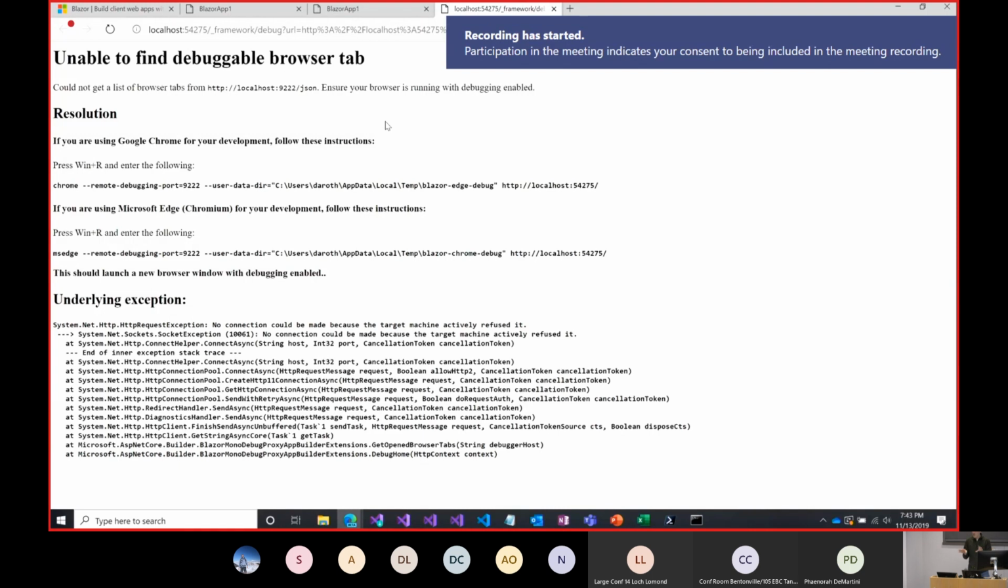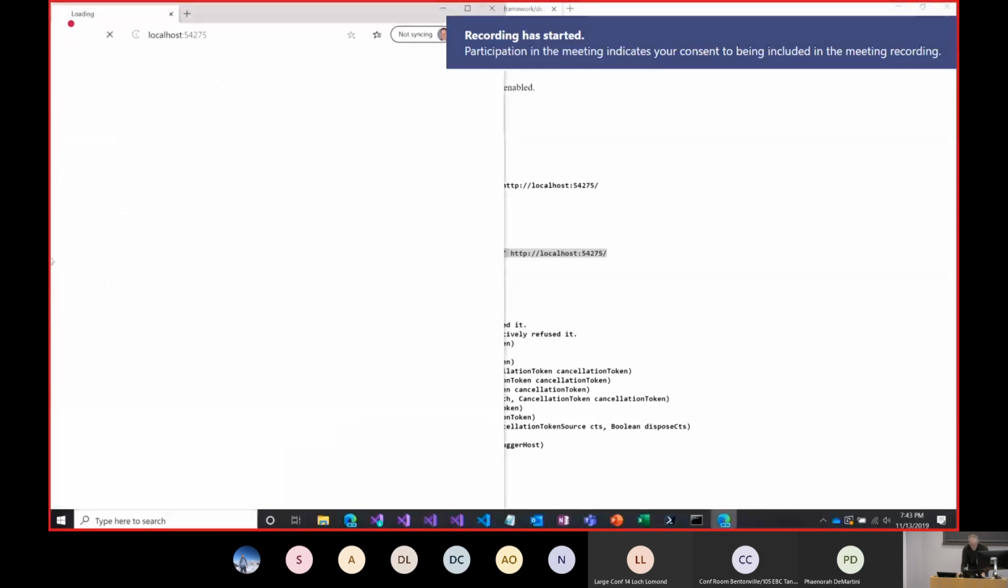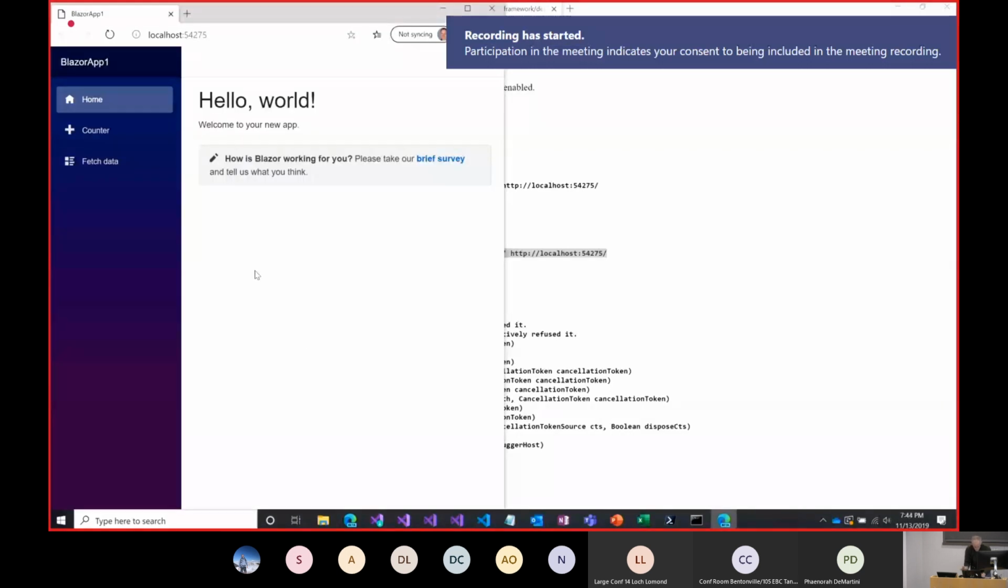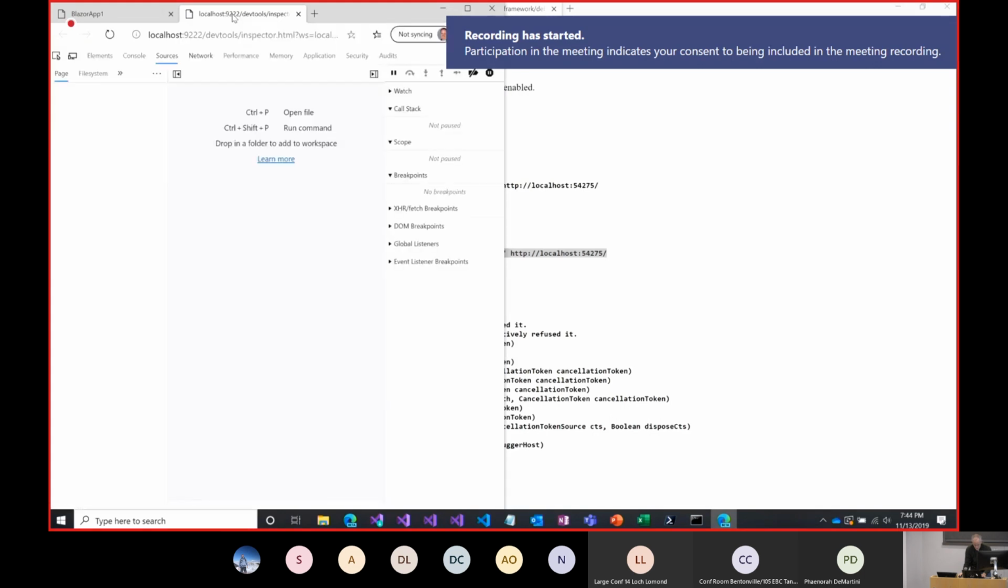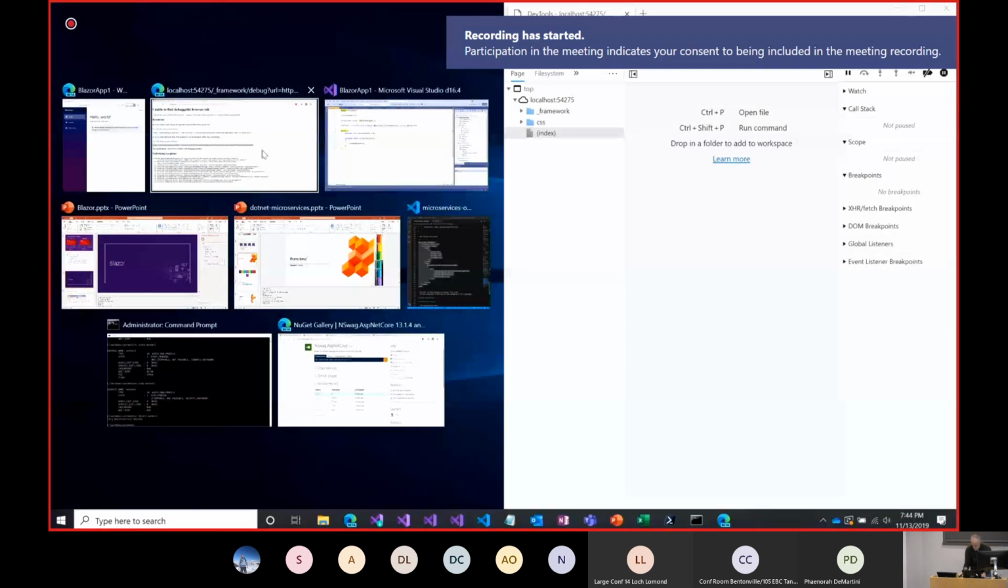In order for that to work, the browser has to be running with remote debugging enabled, which I didn't run this browser with, so I got to start it again. So it's telling me to do that. So I'm going to restart Edge with remote debugging enabled this time. Okay, I'm going to hit Shift-Alt-D one more time, and this time it should work. Excellent. Snap that over there.